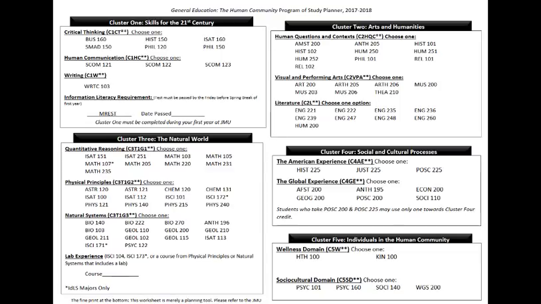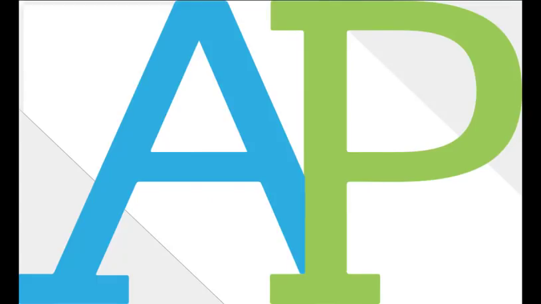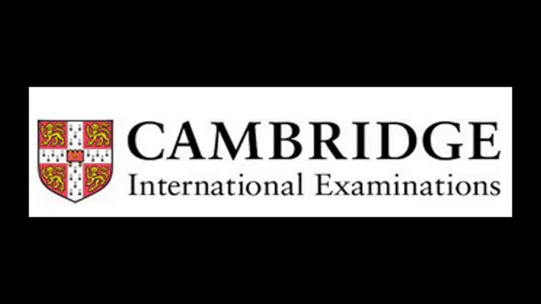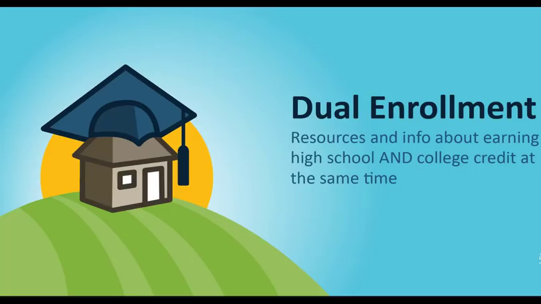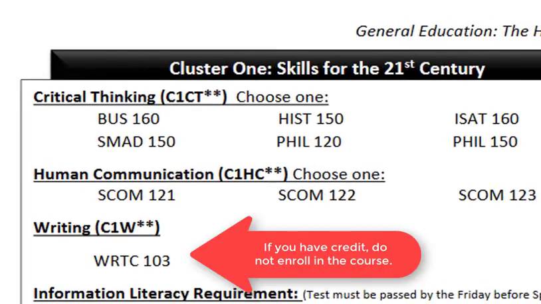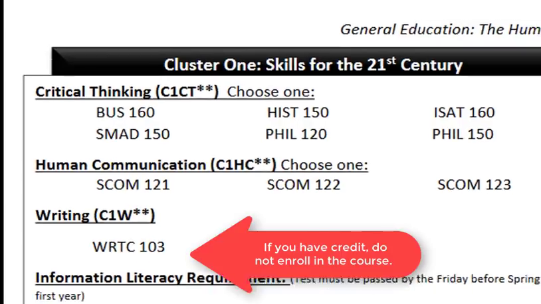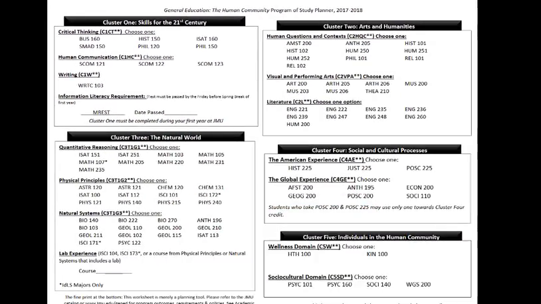All students take Gen Ed courses regardless of their major. It's possible that you already have credit for Gen Ed courses through advanced placement exams, international baccalaureate exams, the Cambridge International Exam, or dual enrollment credit for taking college courses while still in high school. For example, you may have credit for freshman writing, WRTC 103, through a dual enrollment course or AP, IB, or CIE credit from high school. I'll mention the areas of credit for each cluster as we proceed through the Gen Ed Planner.